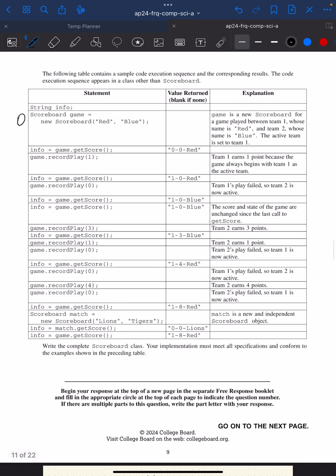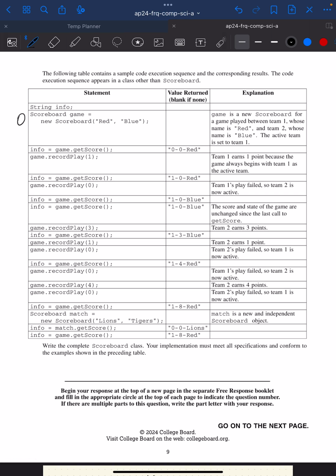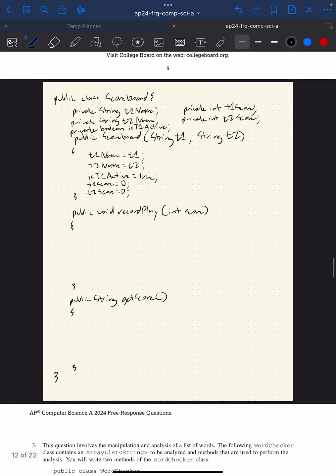Now, in the record play method, it takes in a number, and if it's not 0, then I add the score to whatever team is currently active. If it is 0, like right there, then I switch the team that is active. Let's go ahead and check if it's 0 first. So if score is 0, then all I need to do is switch the team that's active. So is T1 active is now the opposite of whatever it was before. Now you could write this as if conditions. So if is T1 active is true, then you set it to false, else you set it to true. But this is just a nice way to set to whatever's opposite.